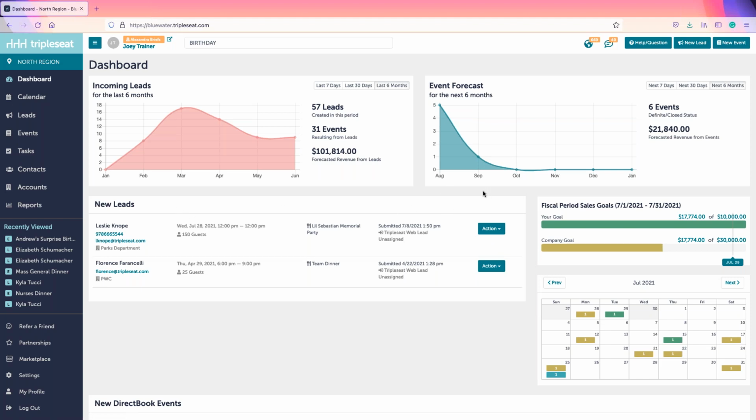To the right of your new lead section is a section for your sales goals. So if you have access to settings, or if someone else on your team has access, you can go to settings and configure sales goals by individual and by the collective company goal, which is just another way to track how people are doing towards your business's objectives.